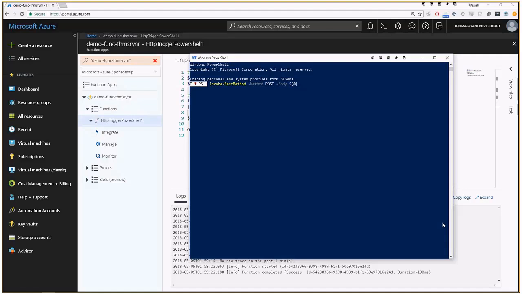New keyboard and it's different than what I'm used to. That's taking forever. There we go. All right, get back here.